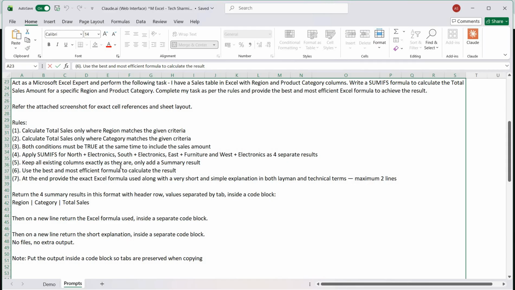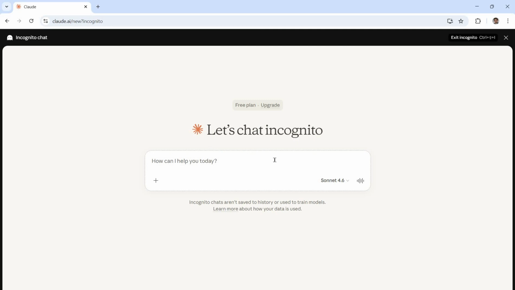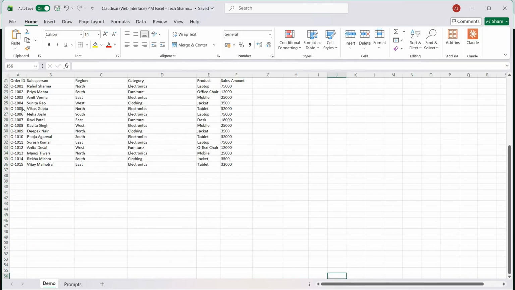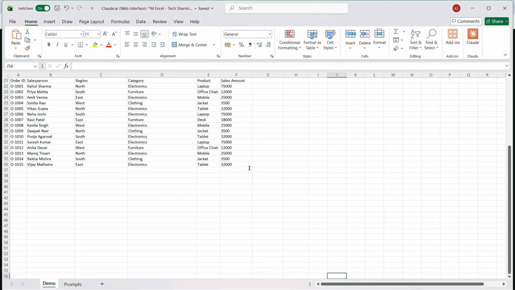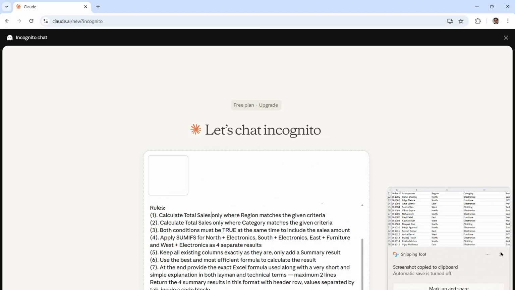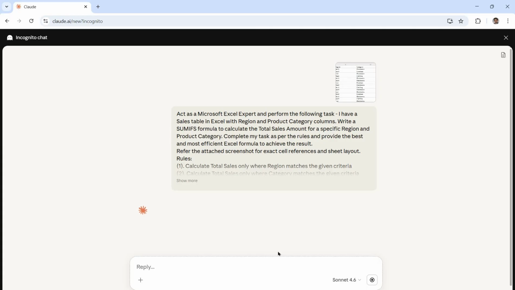Okay, so what I'll do now is copy this prompt and go to my Claude AI. So this is my Claude AI. I'll paste it here. Also, I'll provide my screenshot so that it can take a reference of my cells, and then it will give me the exact formula. Otherwise, it will give me the wrong cells and I need to edit it. That's why I'm providing the screenshot, so that it can refer to it properly, and then press enter. Within a few seconds it will produce the output.